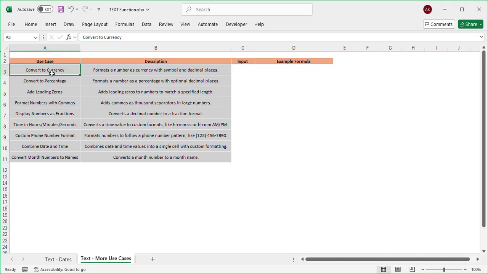Yeah, so let's see. We can use the text function to convert any number to a currency format. So please remember, we are not converting the number actually. We are just displaying the number in a different format. So the value remains as is. It is just the display that changes.